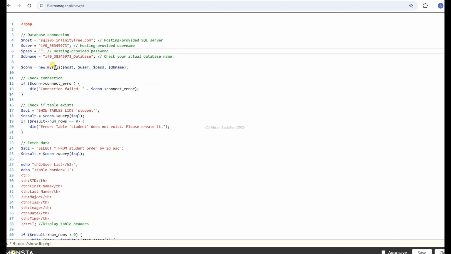So now I make the connection, and of course these names can be different also. I make the connection, and when I have made the connection, I will check whether there is a connection or not. If there's no connection made, maybe some error here, then there is a message: connection failed. Now I want to check if the table exists or not.